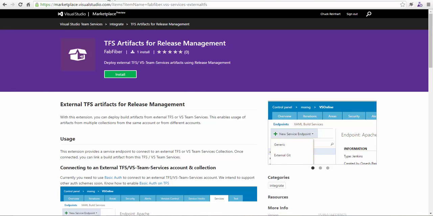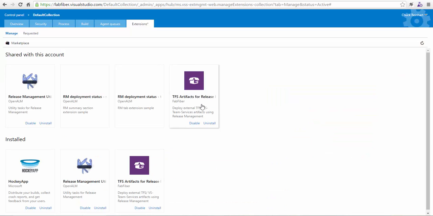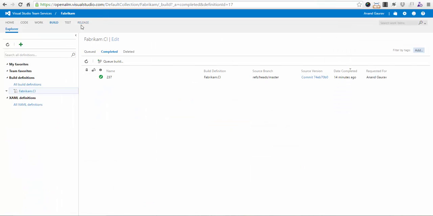I have already installed this extension. So this is installed in my account. I have another TFS account. So note that this is fabfiber.visualstudio.com, and I'll be trying to consume the build from openalm.visualstudio.com, where I already have a build fabricam.ci in the fabricam project and the build number 237.